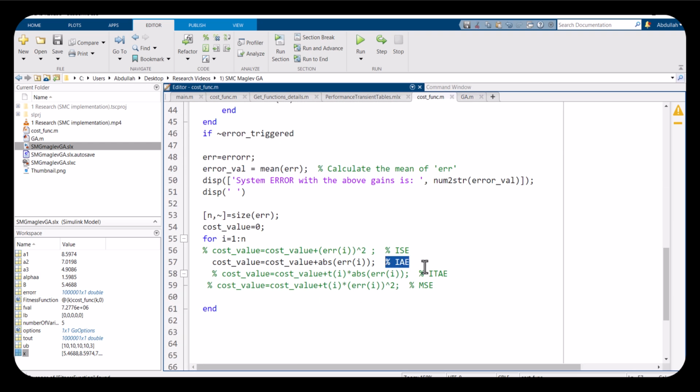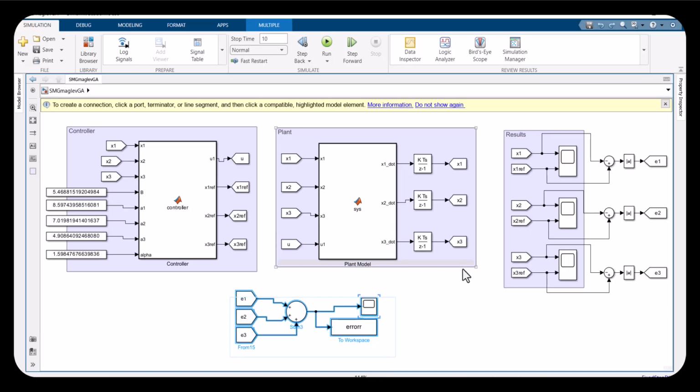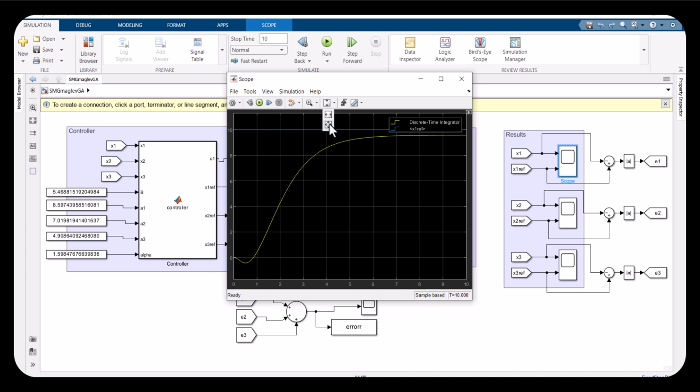Instead of this integral absolute error, maybe you can go ahead and try the integral time absolute error as well, because if there is a steady state error at some stage, it is always better to use the integral time absolute error as well. So you can use different cost functions. Once you have the results that you want, you need to perform a graphical and tabular analysis. I will discuss how you can do that in the next video.